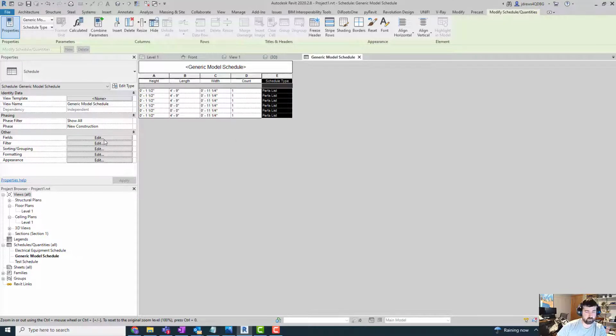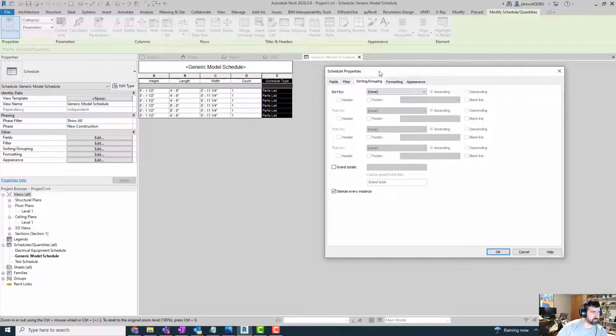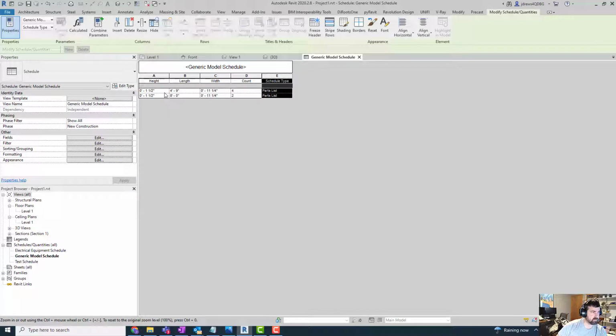If we want to get our shop a good bill of materials for all the different parts they need to cut for this particular job, we can go into our sorting and grouping and sort by height, length, and width. Then we're not going to itemize every instance. If we uncheck that, you can see that they need 4 pieces that are 4'9" and 2 pieces that are 8 foot.